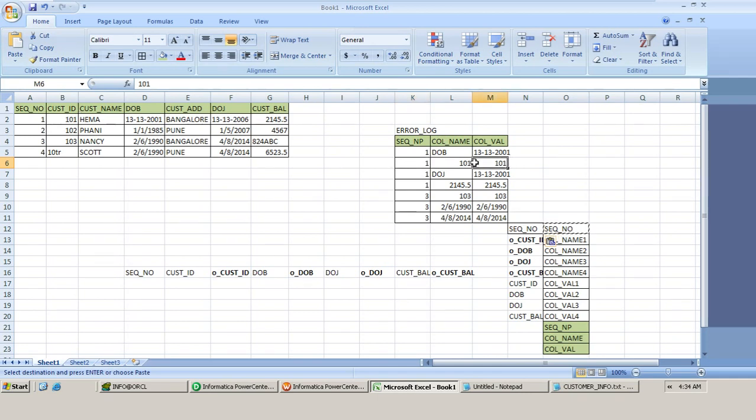101 and 101, both places, because both are valid data. So here you will get only the value. And the second one, if you can see here, is the invalid data. When invalid data comes, DOB will come as the column name. So DOB 13.3, and the next one is DOB and the particular value. This is the particular value, and the same sequence number, customer balance, this is valid. When it is valid, 2145, 2145. That means, whenever there is valid data, the column value is the same in both places.